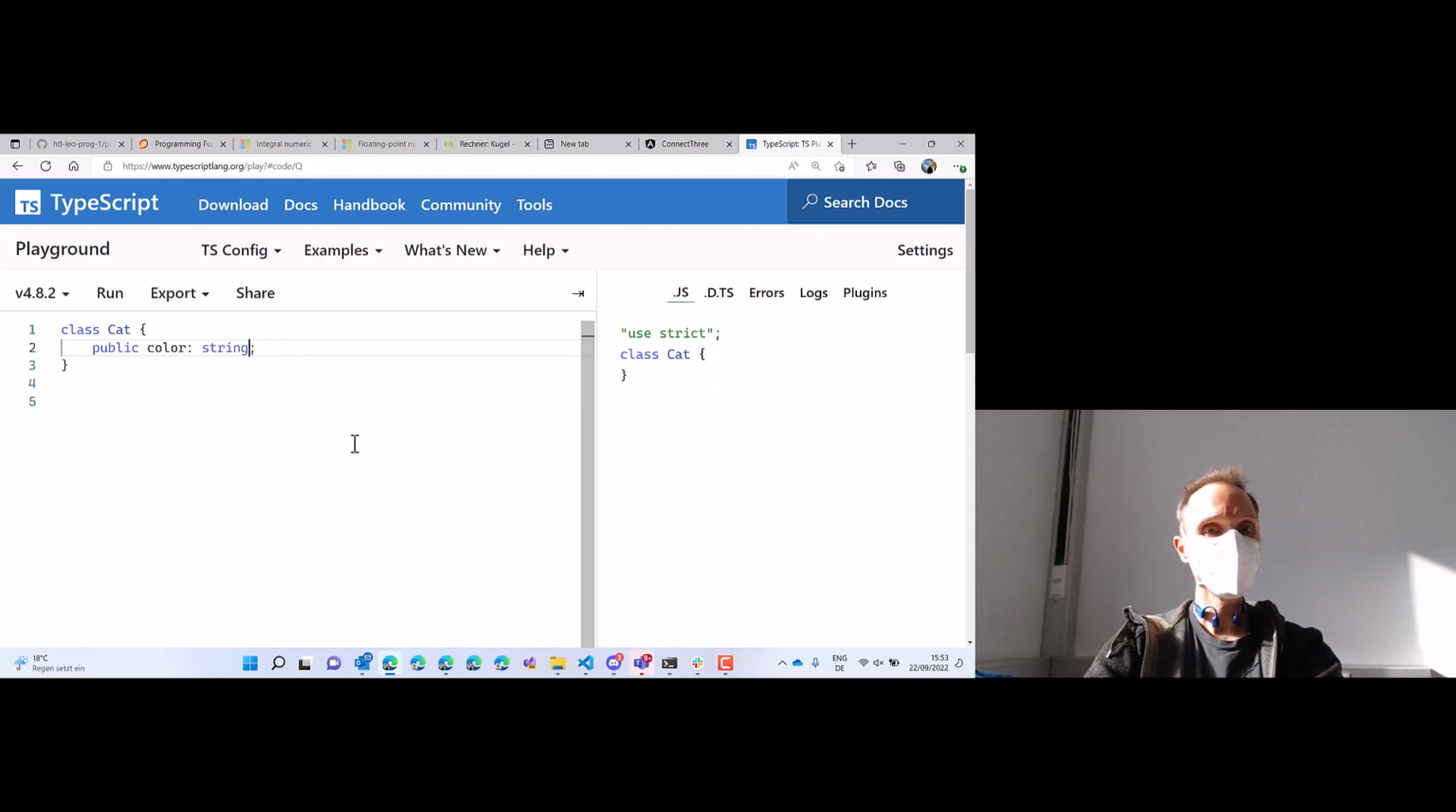Do you know any other possibility how to get rid of this problem? Constructor. We can put it in the constructor, but if I don't want to give color a value, color can be empty. Question mark. Where? At the end of the data type. Yes, not in front, but at the end of color. That means it's an optional property. It's an optional field, to be more specific. That means cat can have a color, but you don't need to have a color.